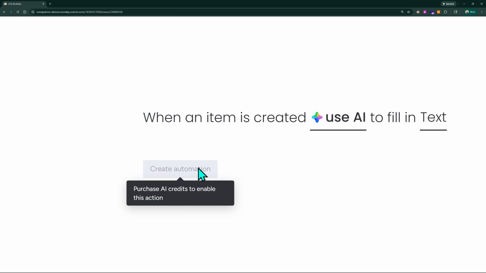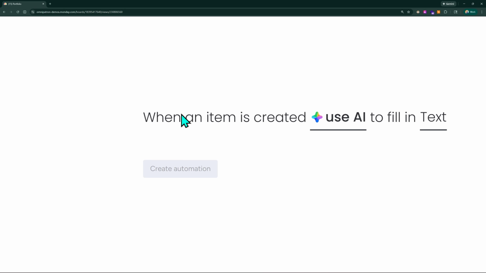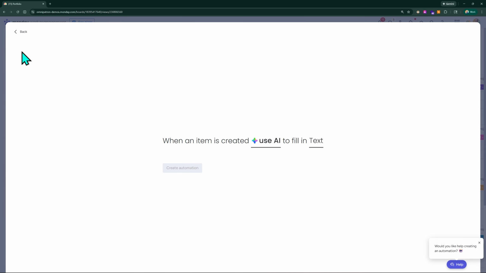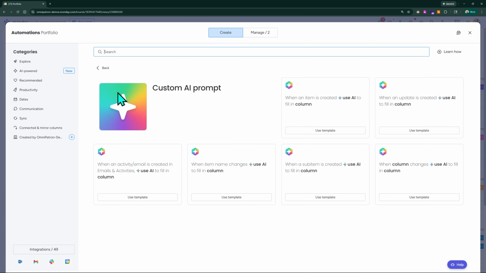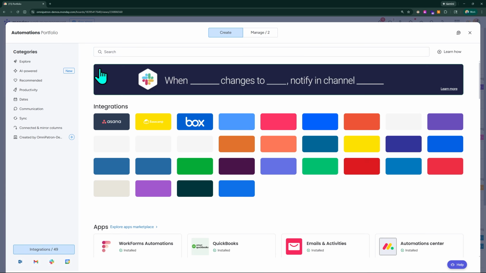As you can see, it's saying purchase AI credits to enable this action. But otherwise, when an item is created, the AI automation itself will run and try to summarize that item and then fill it in another text column. But we can actually play around with some other automations as well. So this is just some of the custom AI-based automations that we could work with.